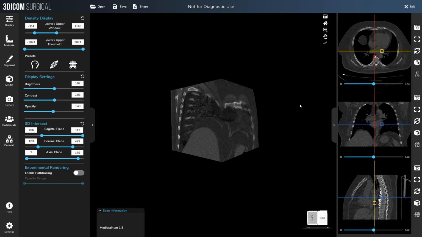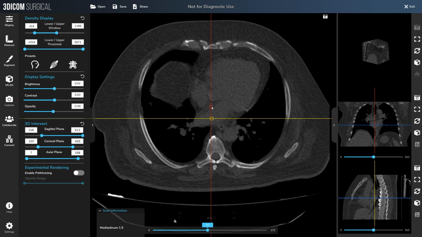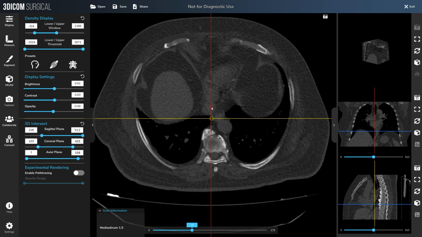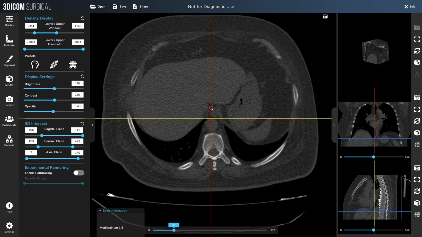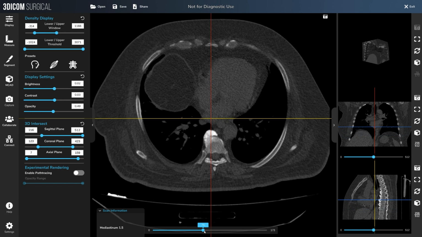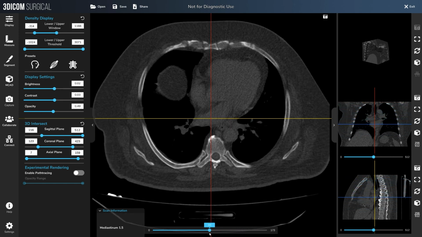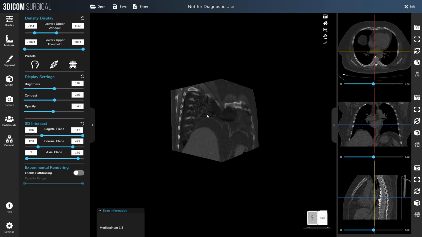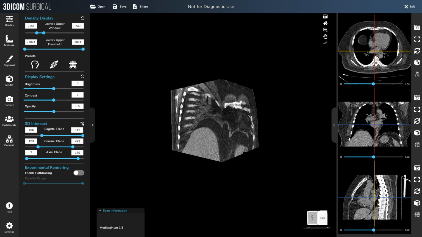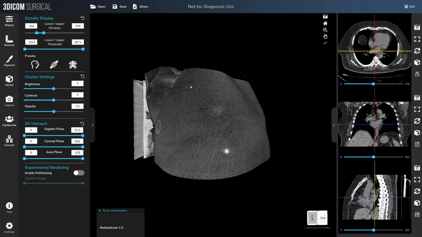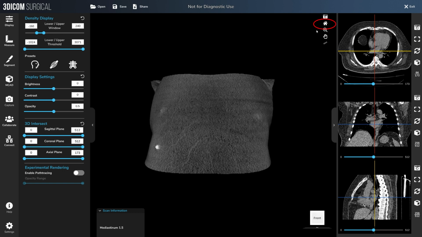If at any point we'd like to view the 2D views of our scan, we can simply hit the full screen button next to each of our views. The scroll wheel now will navigate through each slice for you. Alternatively, you can click and drag. In order to reset the scan back to its original defaults, we can simply hit the reset icon. And if we want to reset our view, we can hit the home icon or hit our spacebar.